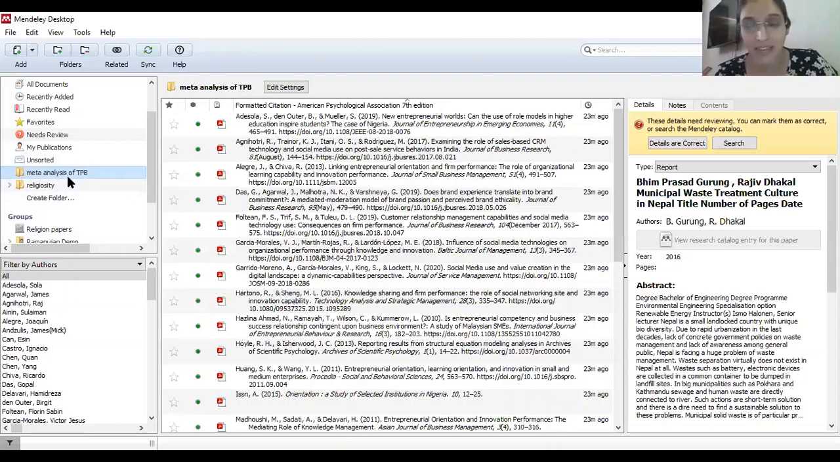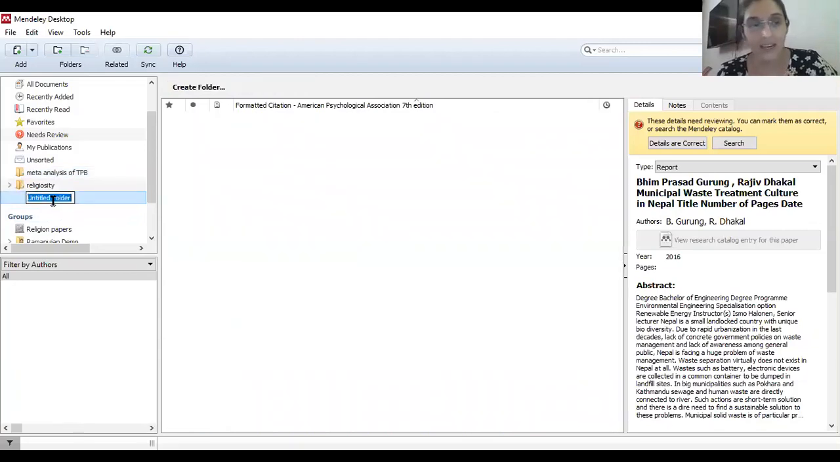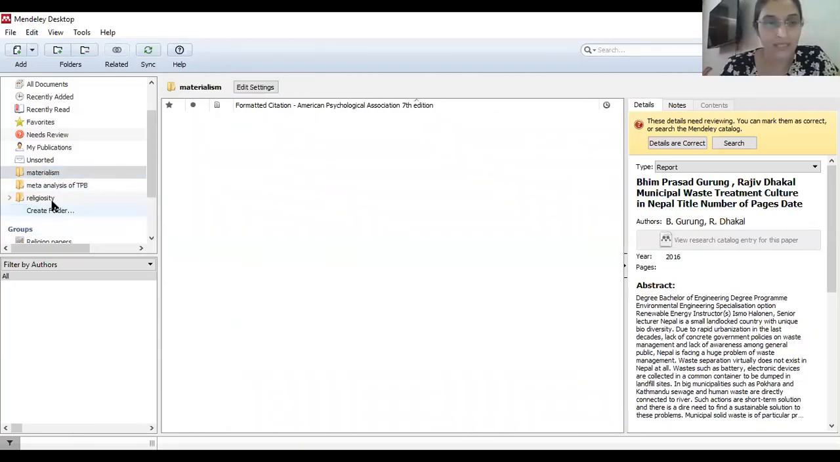See, on the left side, I have only two folders now: meta-analysis of TPB and religiosity. The folder has been removed. If I want to create it again, I will go to create folder, type materialism, and press enter. It got created again. Remove folder, create folder.